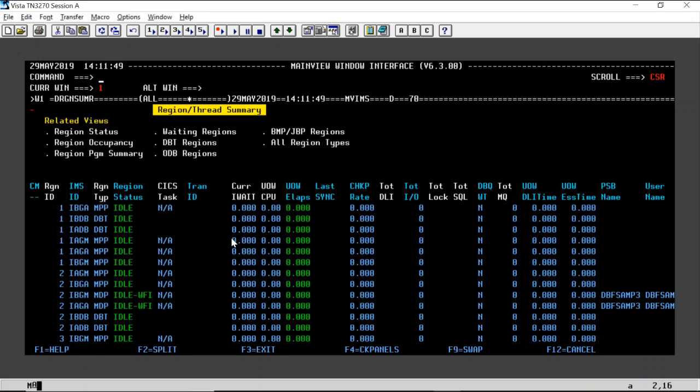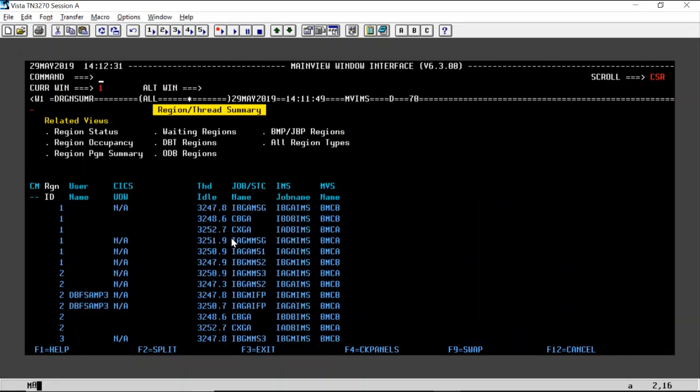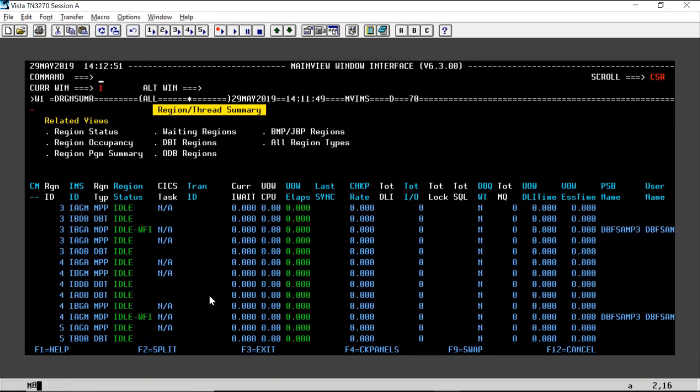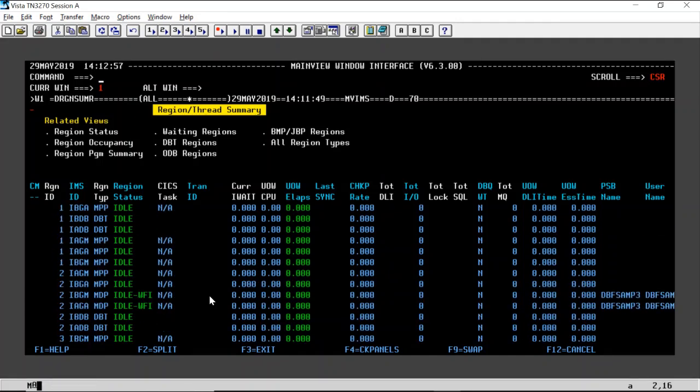Additionally, if we press PF11, we can scroll to the right and see the CICS VOW threshold titles, the job and STC names, IMS job names, and finally the MVS name. And now in this view, we can gather information on the various items, and we can drill down where options are highlighted. This view in general gives us a very good overview of all our current region types.